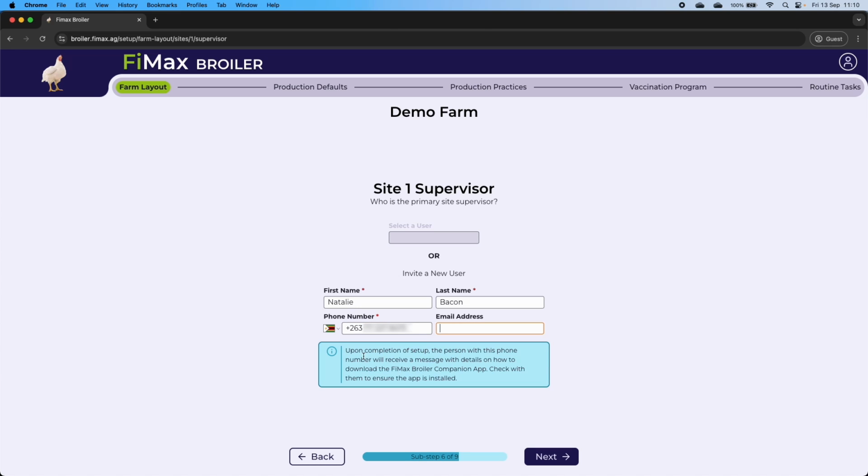And then, as this little message at the bottom says, after completing the setup, an SMS will get sent to each of these people that you set up, and it sends them a link to download the companion app. So now you'll see I'm in the Site 1 capturer. I have Tim Bacon and Natalie Bacon to choose from. And the same, if I add a new person here, in the next step, I will be able to choose them. So just for demo's sake, I'm just going to choose the two of us. Okay, and then we're going to hit next.